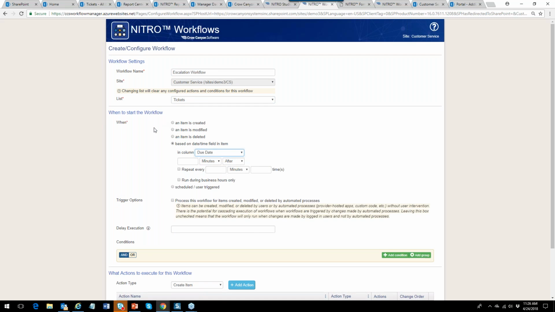Okay, so in a workflow, you have your trigger, you have your conditions, and you have your actions. So here the trigger is when the due date is, let's say, 2 hours after. Why not? It could be whatever you want. It could be minutes, it could be days, weeks, before or after.